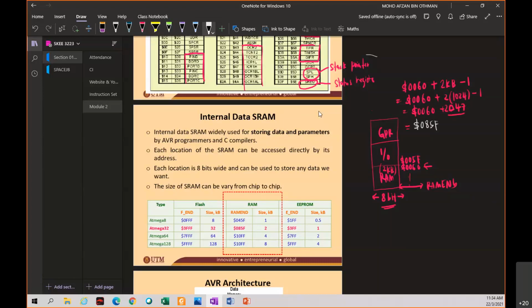So you need to remember, the RAM end, the end address of your RAM, is 085F. This is only for the ATmega32. If you use another chip, the RAM end will vary according to the size of that RAM.